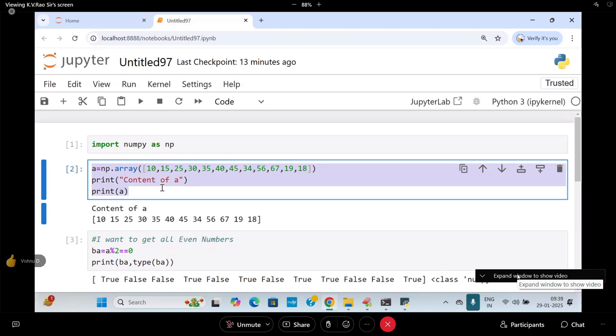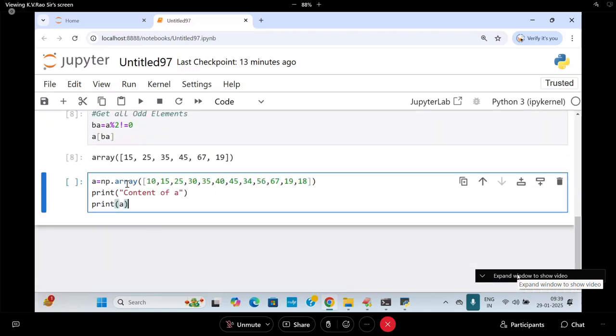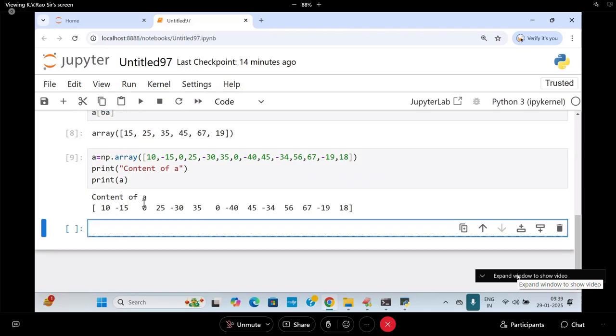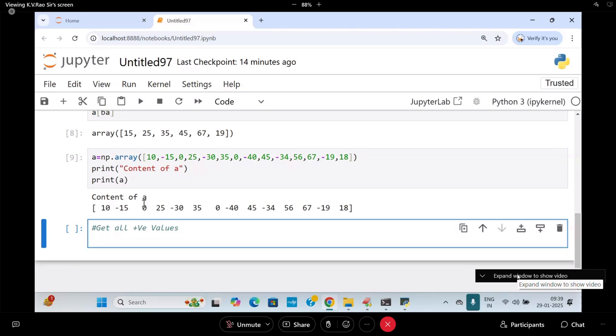Try to answer my question here. Here I am writing minus 15, minus 30, minus 40, minus 34, and minus 19. Some zero is also there in some place, some more zero in one more place. Try to print this data. Now here, get all which elements? Positive values I want. Come on, how do you write it?